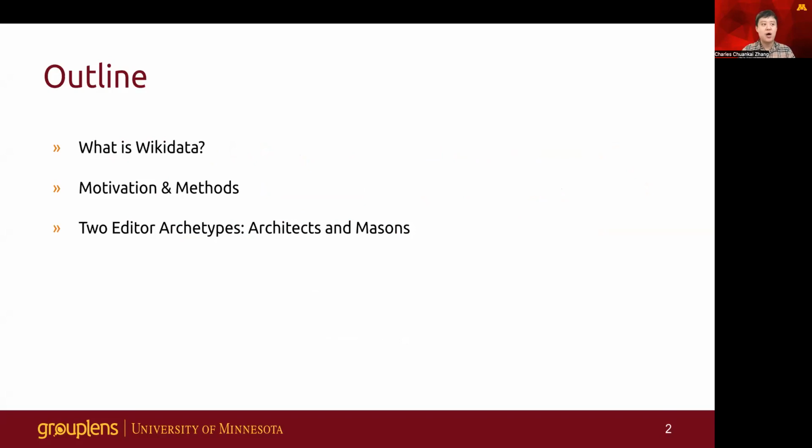So here is the outline of this presentation. First, I will give a brief introduction of Wikidata, what it does, and what its basic characteristics are. And then I will talk about the motivations for conducting this piece of research, as well as our approach and research methods. The rest of this presentation will focus on one of the major findings of this project, which is the two major archetypes we observed. Then my co-author will take over and introduce these two archetypes using more concrete examples.